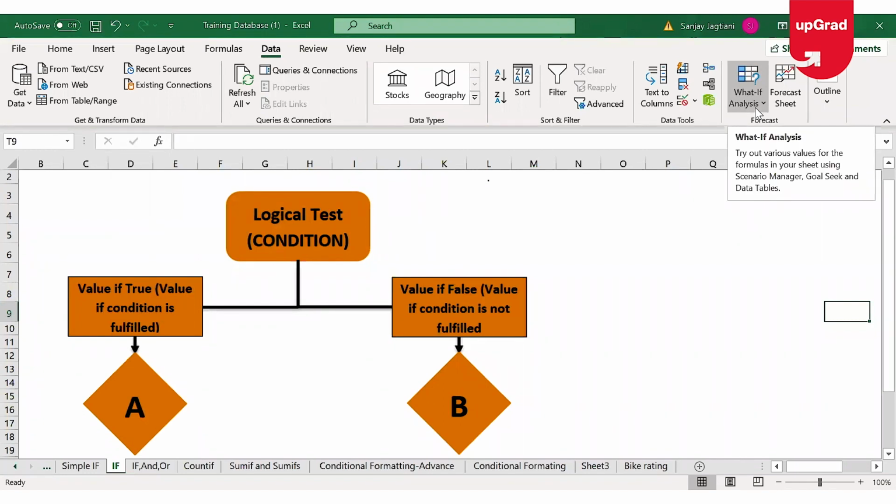In this tutorial, you will see how to use the if function in Excel, how to use it with other logical functions like and or function, and also how to use the nested if function. If function is one of the most useful and powerful functions in Excel. With if function, you can ask Excel for a condition and then ask Excel to give a value if the condition is fulfilled and give another value if the condition is not fulfilled.